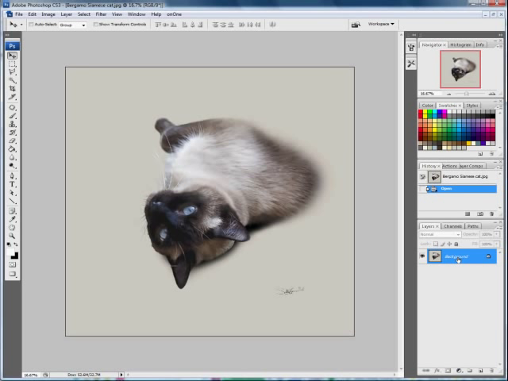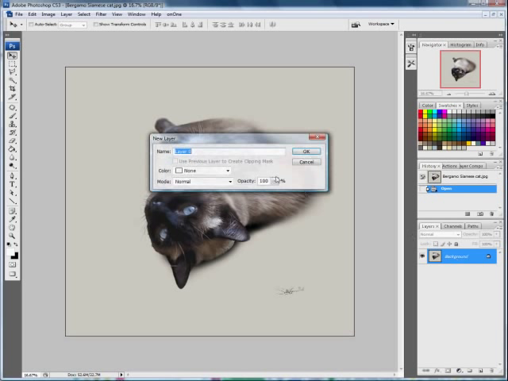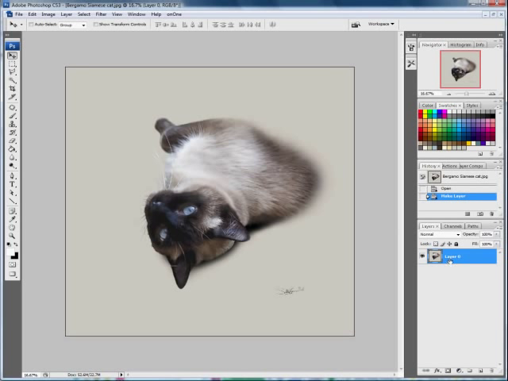First thing I need to do is to change this background layer into a free floating layer. To do that I double click on the layer in the layers palette to bring up this little dialog box which will ask me what I want to call my layer. I'm quite happy to call it layer 0, so I'll accept that and click OK. Now you can see this is called layer 0 and the little lock icon has gone, which means I can add layers below it.